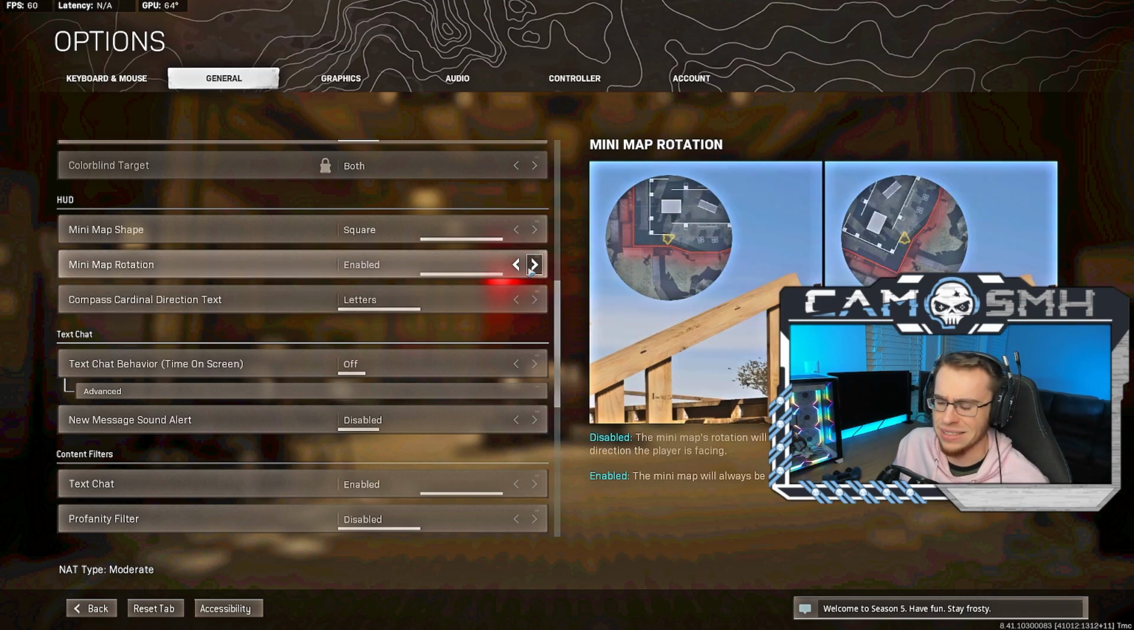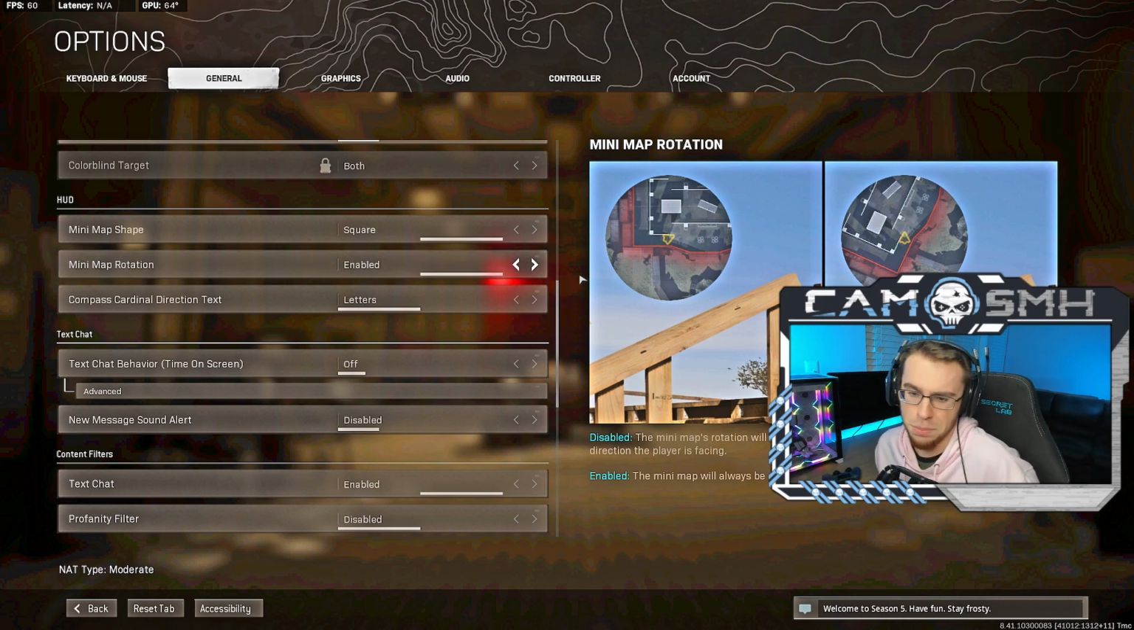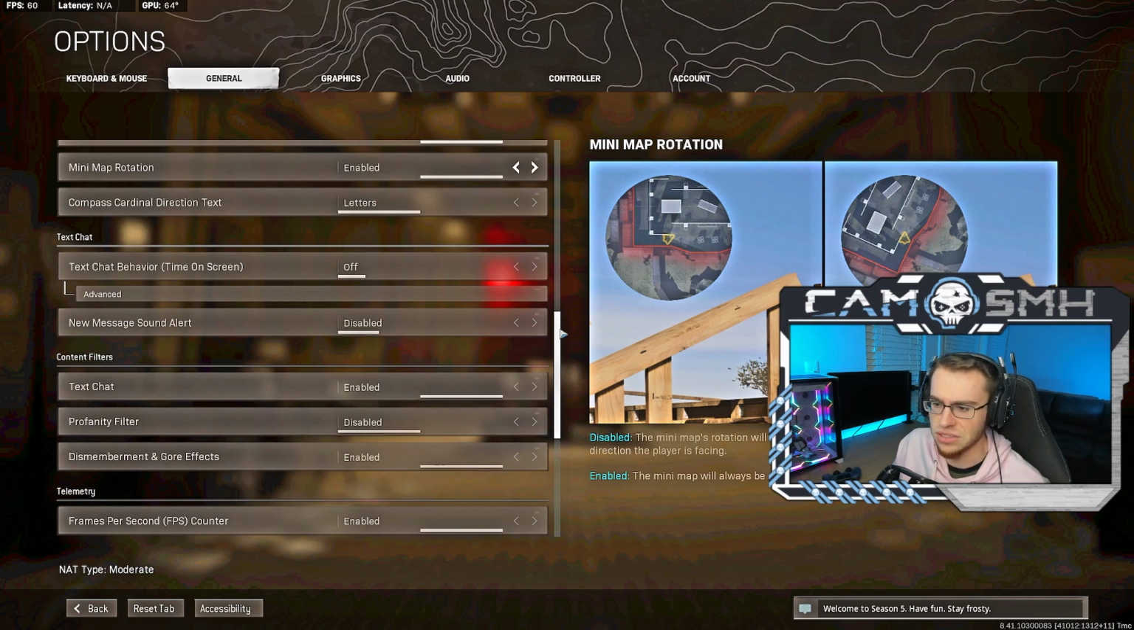I think it stays enabled by default, so most of you probably already have it enabled, but just a note, maybe check that. I think it'd help out a lot, especially when you're playing the game. It's just a big competitive advantage in my opinion. I think that's pretty much it that we have on this tab.